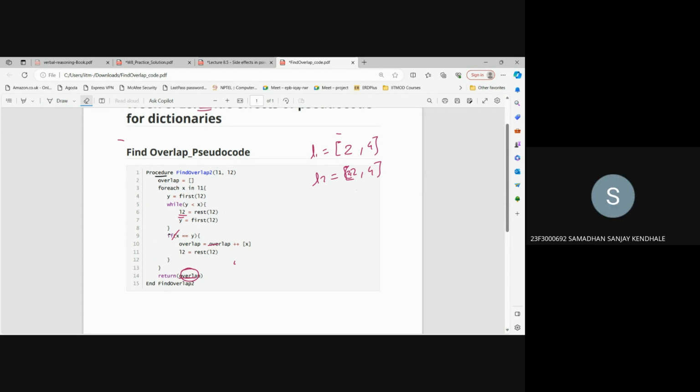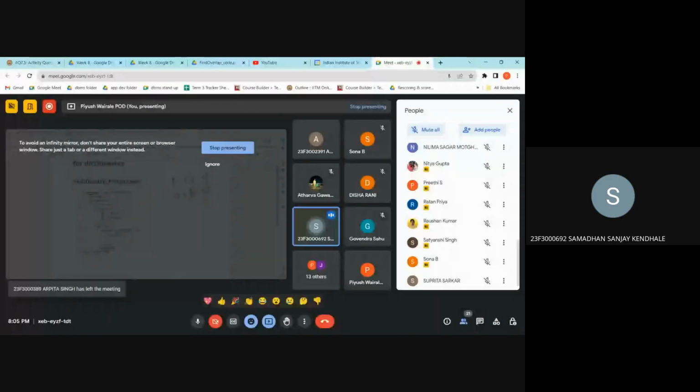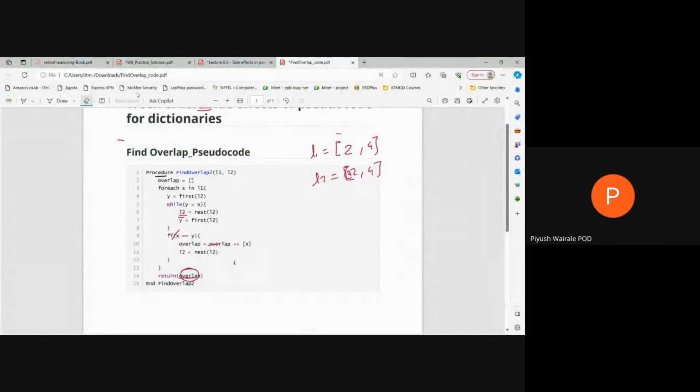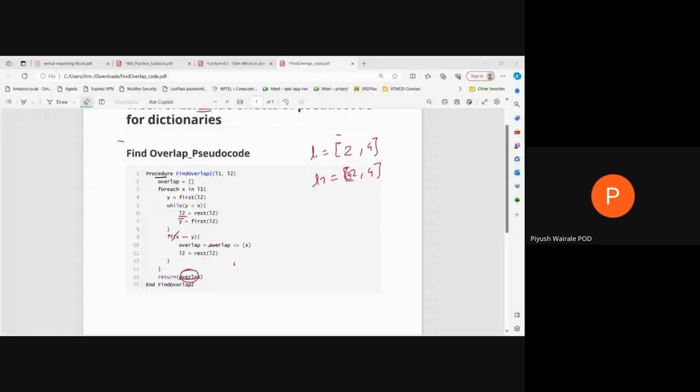Okay, sir, thank you. I have a doubt in 8.2 last question, sir, that is the activity question. Yes, sir. Activity 8.2.